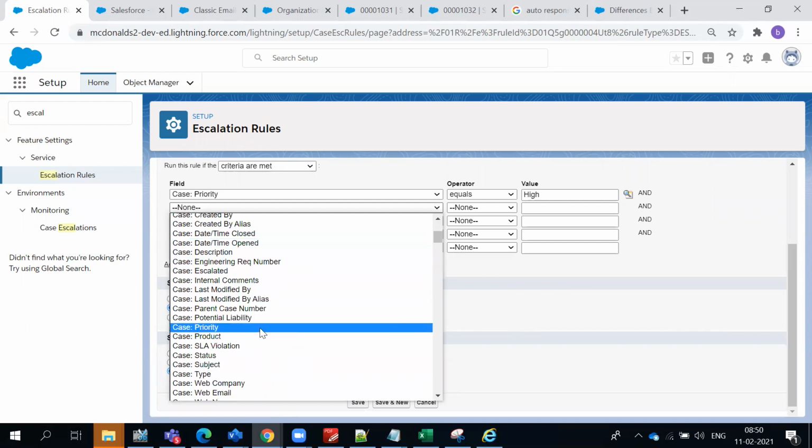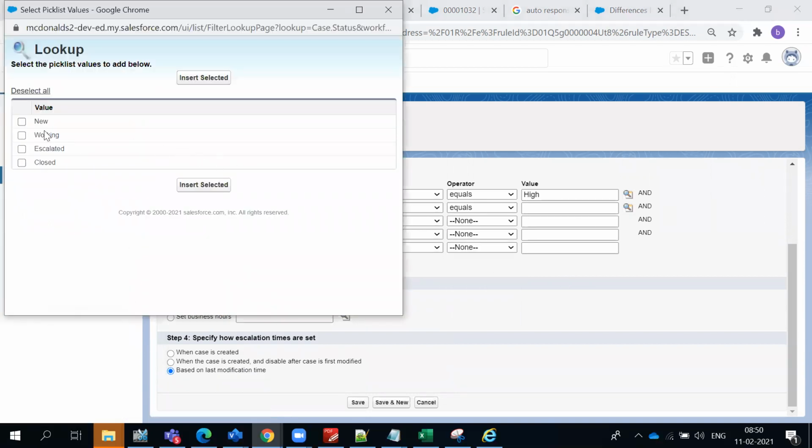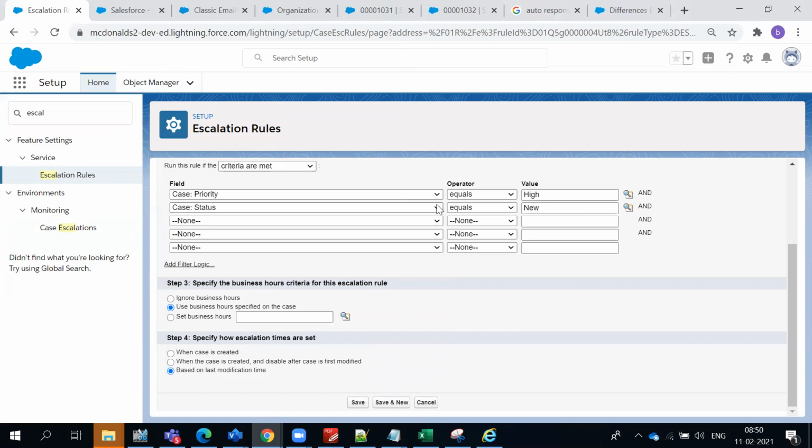I'll give one more condition, where the case status is still equal to new. When do we get new? When we create a new case, at that time we get new. Priority is high, the case is still new, and no one has changed the status since it was created. That makes sense for me. From the beginning the case was created, still in the new state, and it's high. No one worked on it, then I would fire for escalation.